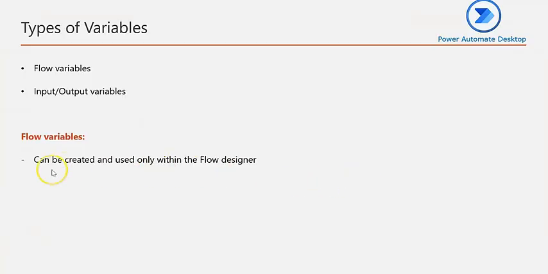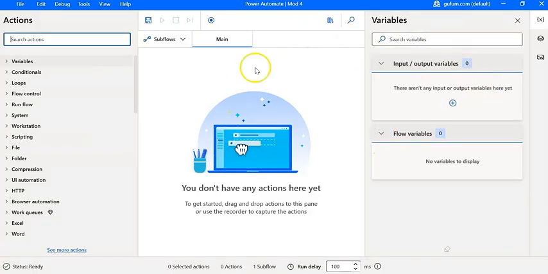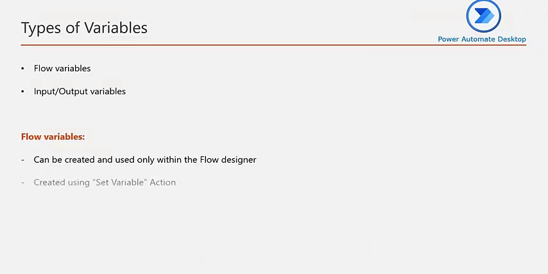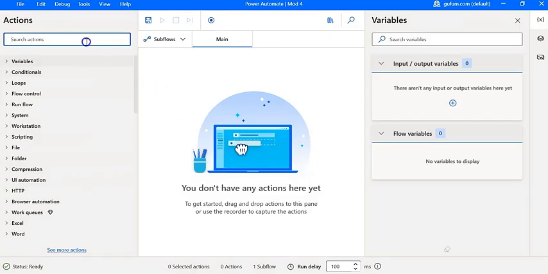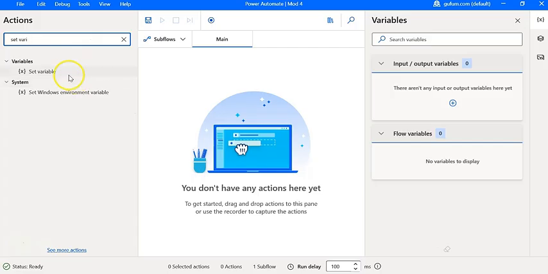Now, what are flow variables? These are the variables that can be created and used only within the flow designer. That is, they are created while building our flows inside this designer and they cannot be accessed outside. They are created using the set variable action, as we have seen in our example. Let's quickly do one. Set variable, as you drag and drop.